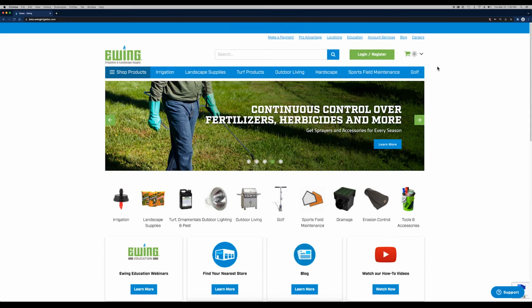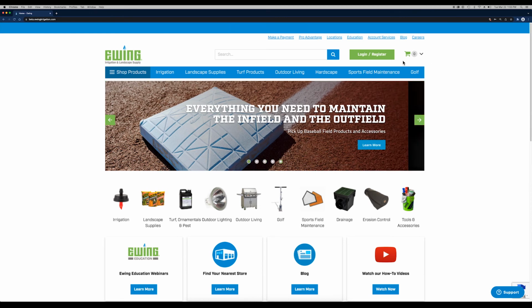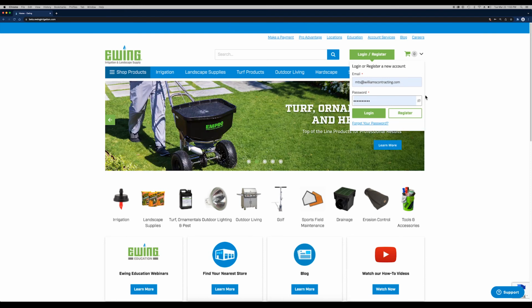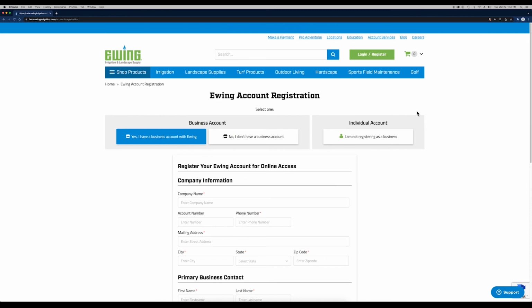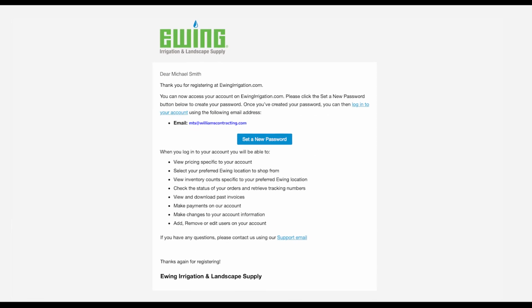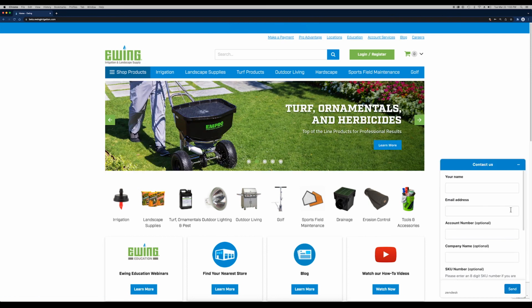If you have not yet registered for online access to your Ewing Credit account, you can do so by clicking on the Login Register button at the top right of the Ewing homepage. Next, click the Register button to proceed to the registration form. Once you've submitted the form, you should receive a welcome email within 1 business day with instructions for logging into your account. If you have further questions regarding your account or features of our website, please contact us using the Support button at the bottom right of the page.